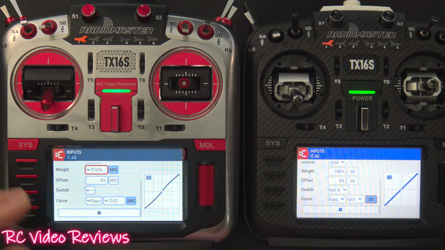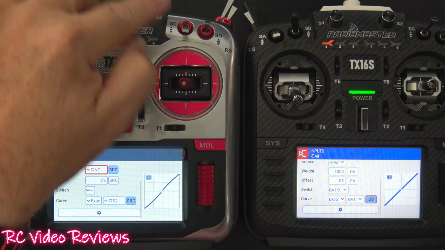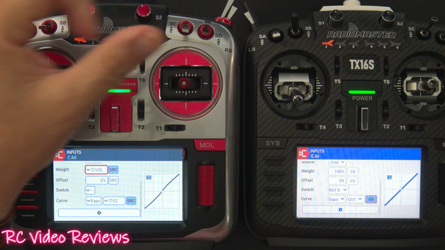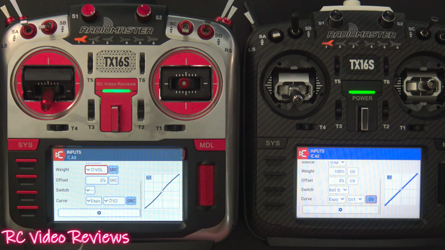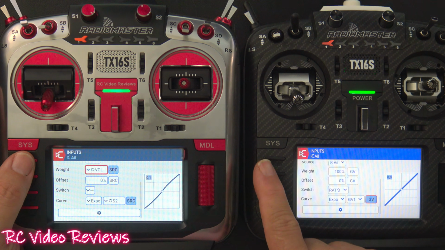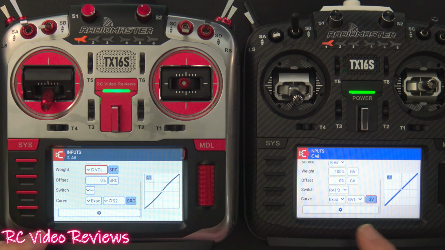Now I can tell your Radio Master, I hope you guys give us more pots, because it'd be cool to have pots to control weight and expo on the fly. I mean, I just think that's really cool. Am I the only one? I don't see anyone in comments going, holy hell, that's amazing. I don't see comments. I'm curious. Okay, fine. We'll move on.